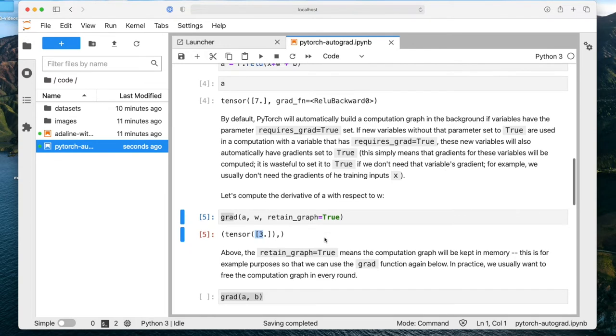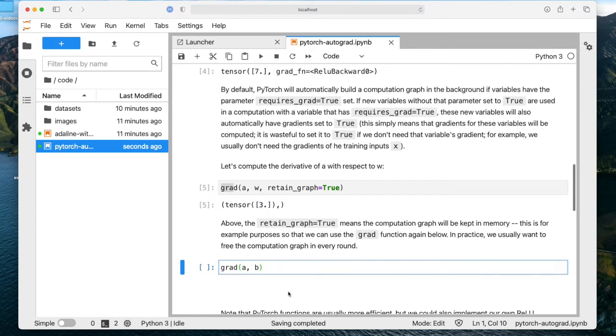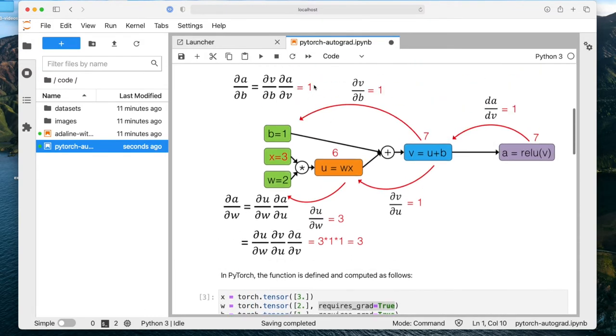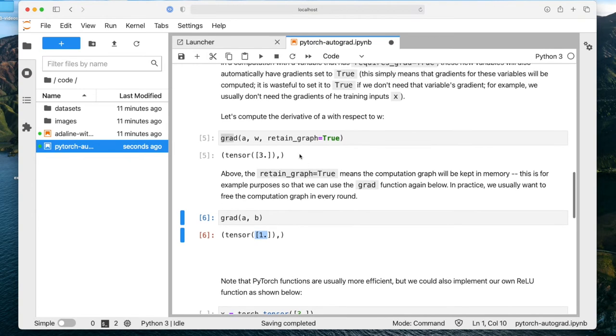Now I'm doing this again for the bias unit here. So I get my derivative of 1. Also just to double check, this is also what we have here. So everything makes sense. Notice now I didn't set retain graph to true. If it's not set, then it will actually destroy the computation graph after calling grad. Why is that? Usually in the context of a deep neural network, we don't need the graph again until the next forward pass, and since it's a dynamic framework, the forward pass might change. So actually the graph is constructed every time from scratch.